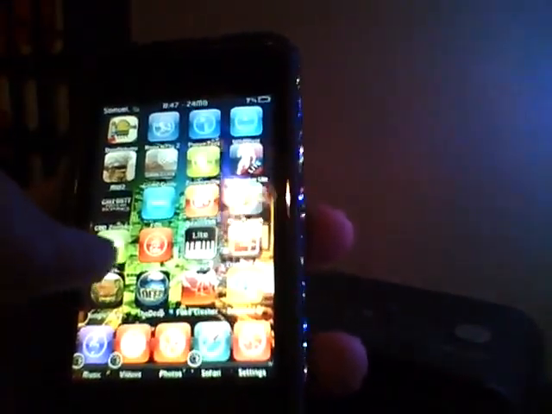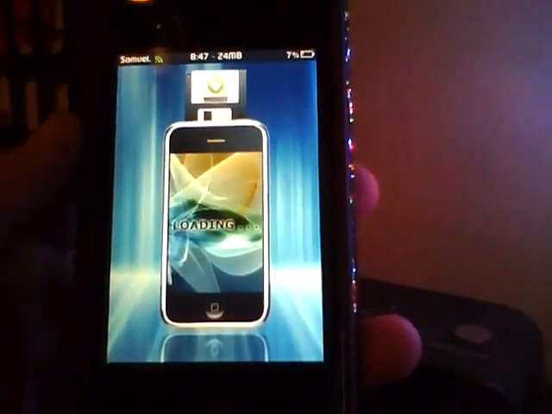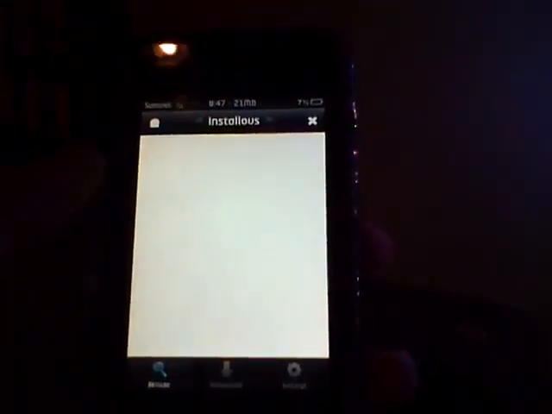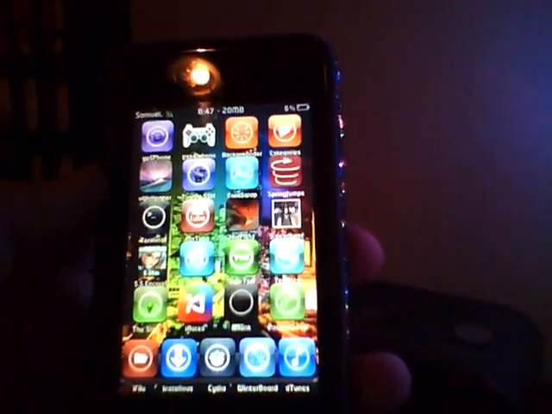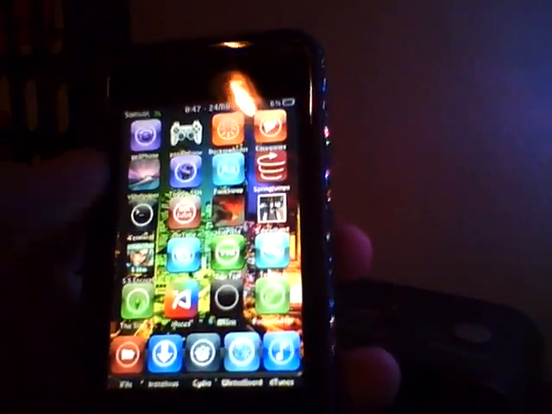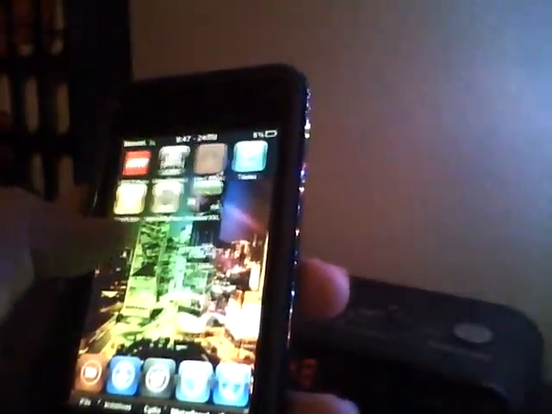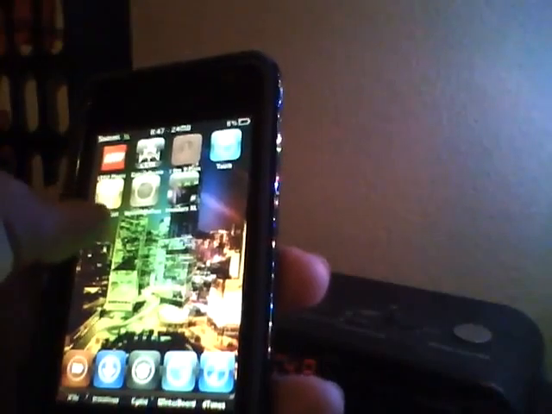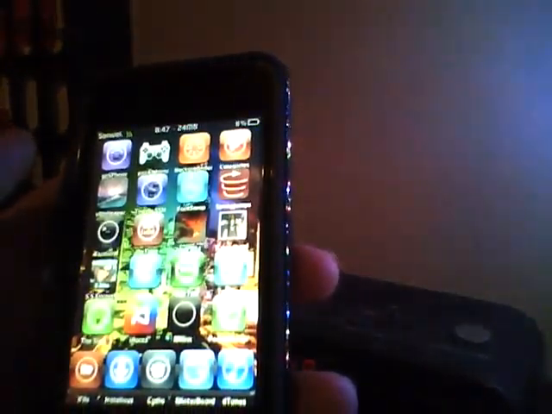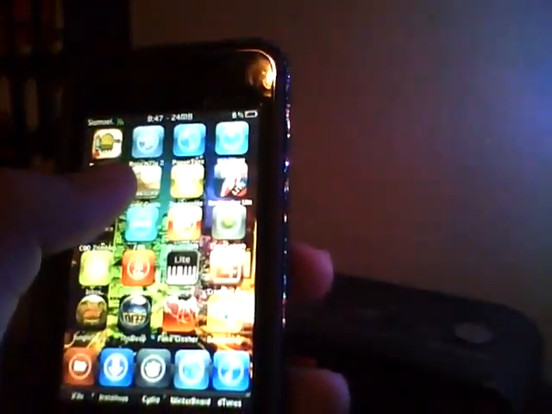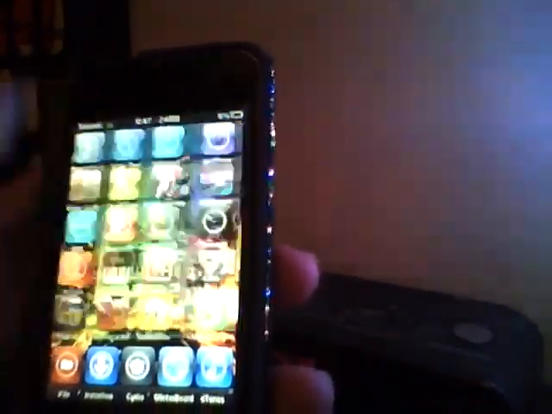Free music, free videos, free apps. Free apps, I go to Installous, which is basically a cracked app store. A bunch of people crack apps and they come up as .ipa files. You download the file, then you install it, and it will install straight to your Springboard, and it will look and act like the actual app.